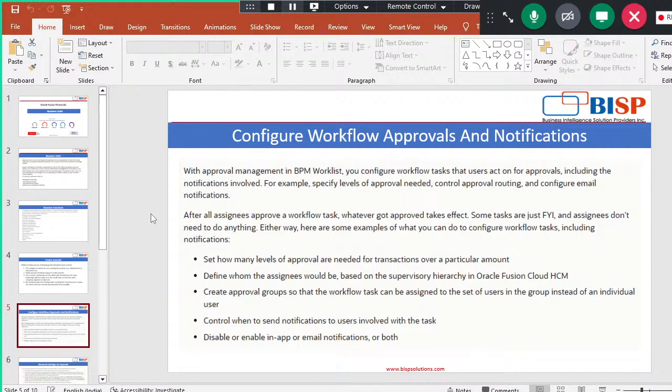So here are some examples of what you can do in configuring workflow tasks, including notifications. What can be done here is you can set how many levels of approvals are needed for a transaction over a particular amount. Like I have said already, if you want one person to approve, you can set one person. If you want a hierarchy for the approval, you can configure the hierarchy as well in the BPM Worklist.